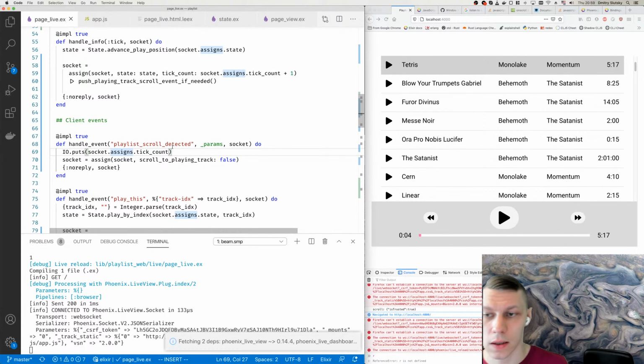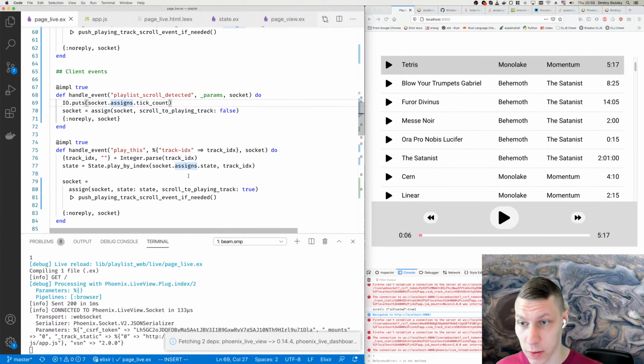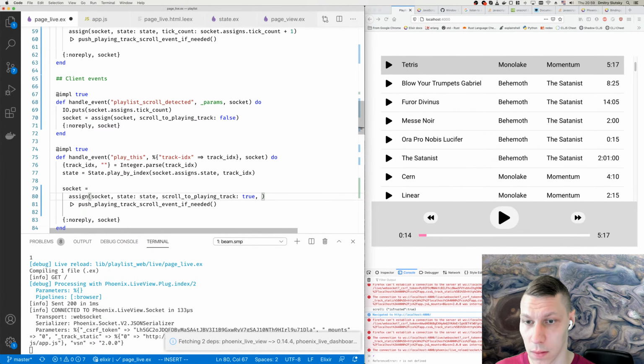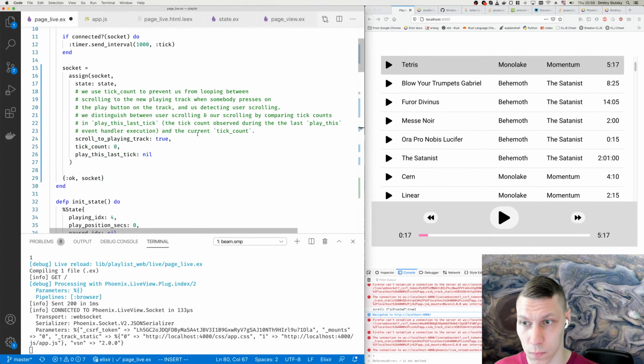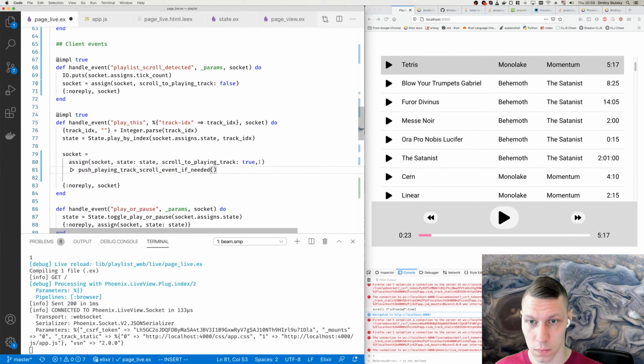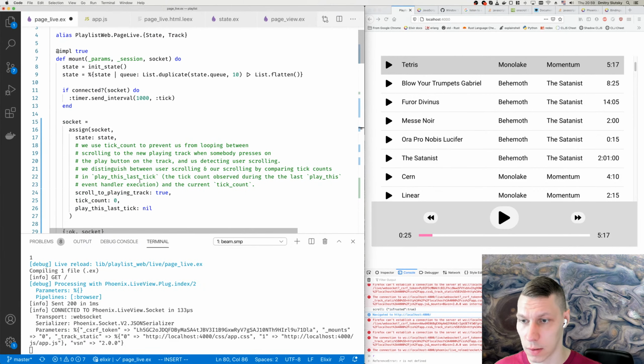So now what we need to do additionally. On play this, we also assign this field. Actually, let's just say 0.